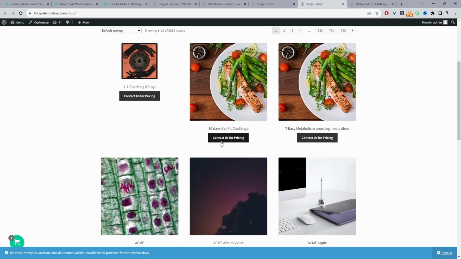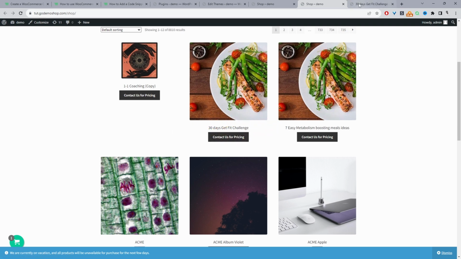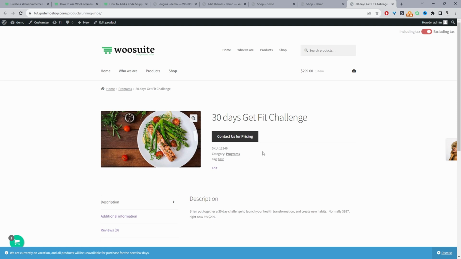Here we've removed the price and we're displaying a custom call to action button, and you can change this button to whatever you want. It can be call us, it can be email us, fill out this form, etc. It's the same thing on a product page as well. So if we click to the product page, here we can no longer see the price, and then we've got this custom call to action button.